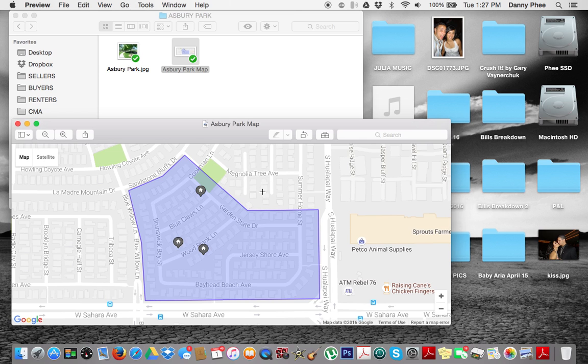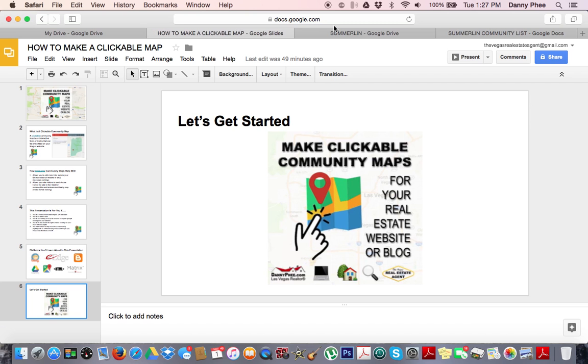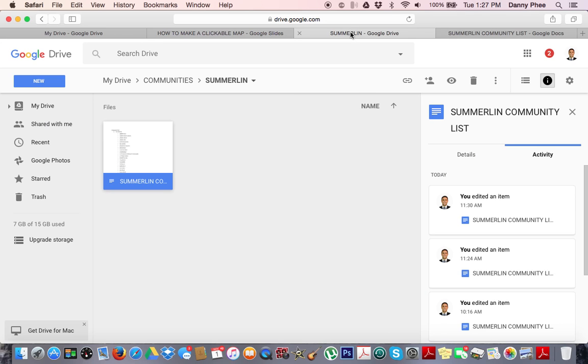So for this training, I want to focus on creating a clickable map for Asbury Park. And I found this map online, okay? And we're going to use that as a guide when we create our clickable map. All right, so let's go ahead and get started.